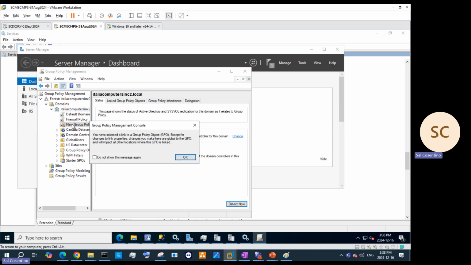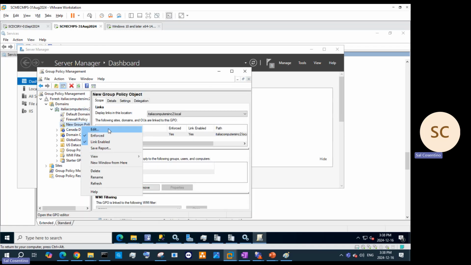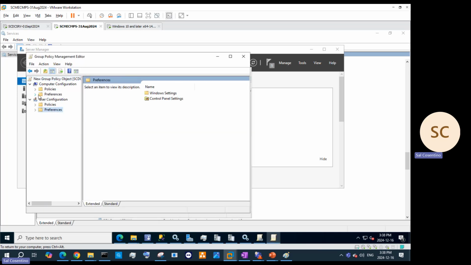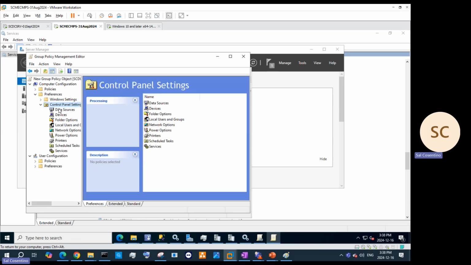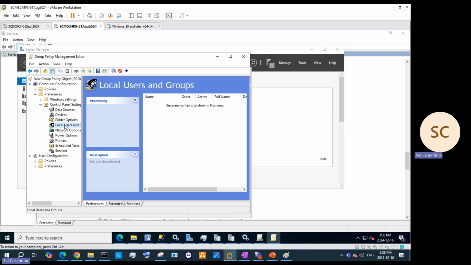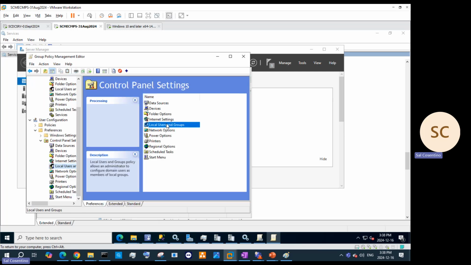So for example, if I had this GP, and I'm opening this GP and I'm editing this GP, within editing this GP, I'm able now to go to the preferences and take a look at the different control panel settings and windows settings and whatnot and set up the printers based on a local printer or a TCP/IP printer.